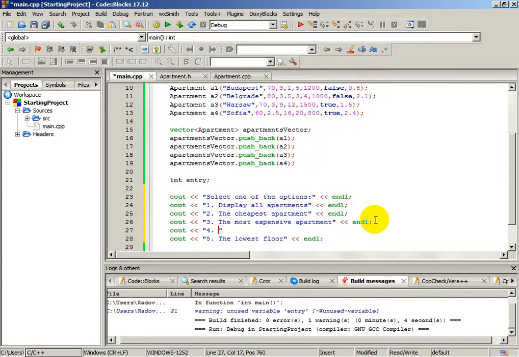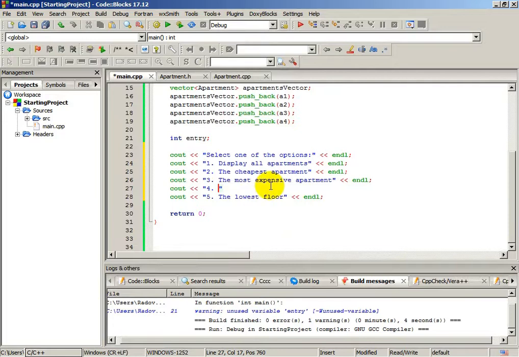Or we could type rooms with another option number 6, 7, it doesn't matter. We want a 3 rooms apartment. Okay, we want an apartment with 3 rooms. Now, option number 6, we want to find the lowest building. Option number 7 will be the highest building.